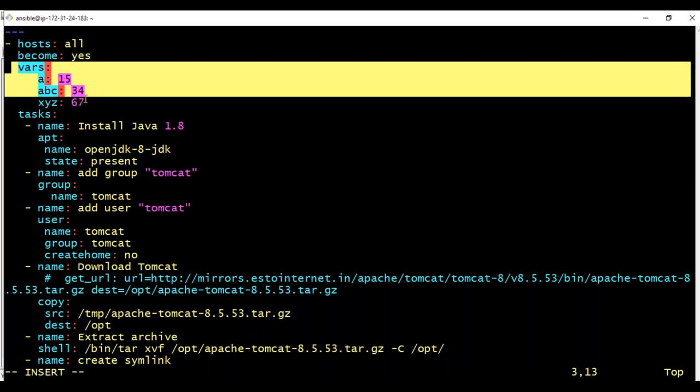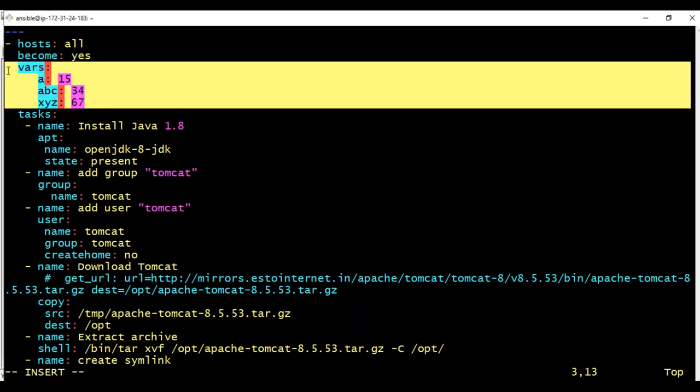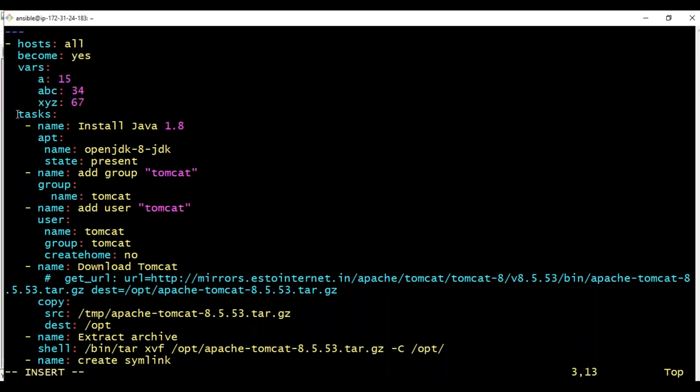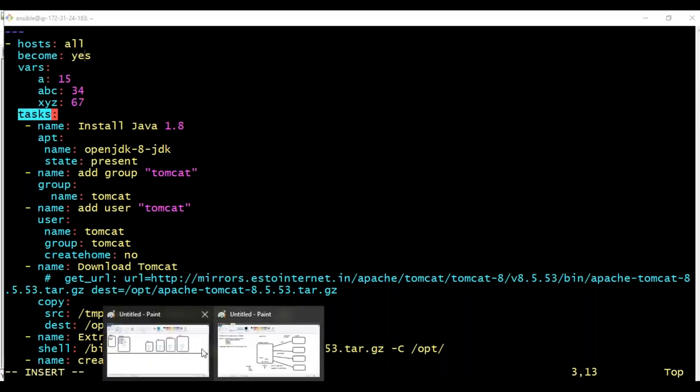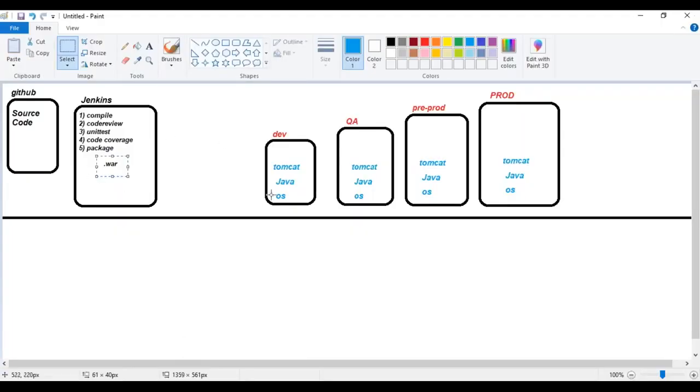So I'm defining a variable here just to help you understand top level things. Now here, team, I'm writing a set of tasks that I have to run on the target system. As per the diagram, in order to deploy our war file, we need an operating system, which is there already. We need to install Java, install Tomcat, then copy your war file, right? That is what we're trying to do. So just set this up accordingly.